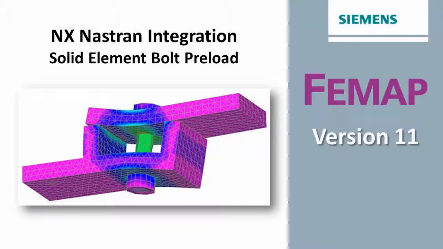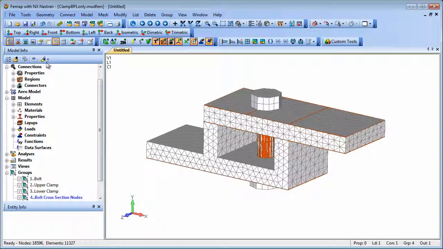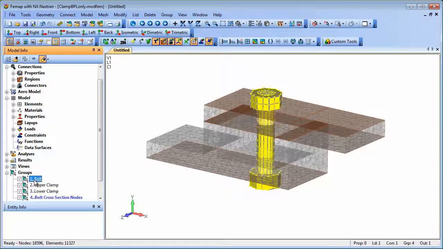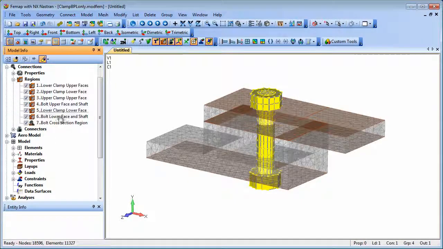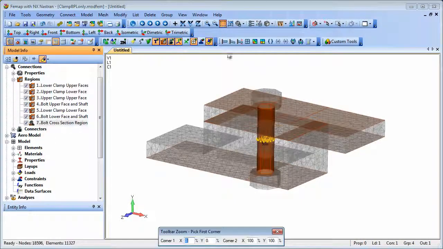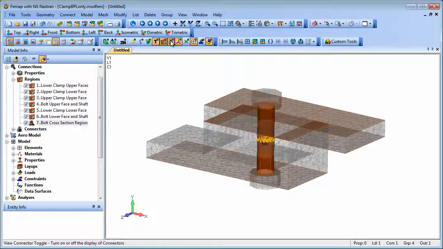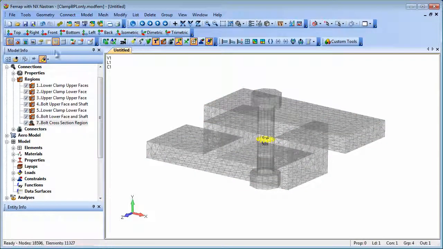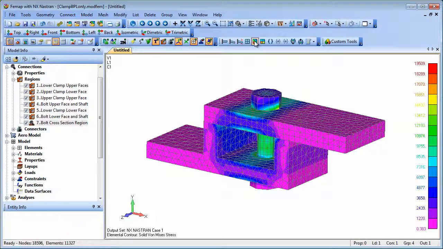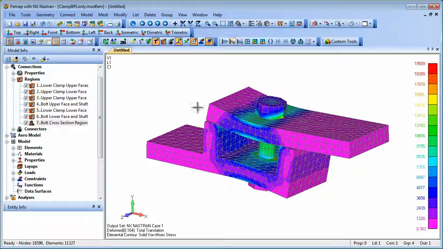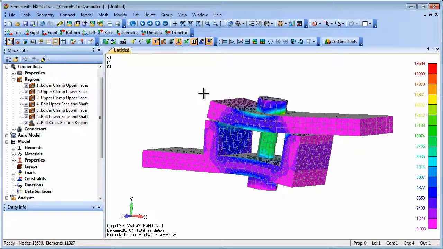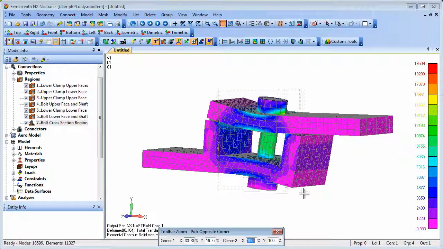Preloaded bolts can be modeled directly using solid hexa and penta elements, giving greater stress recovery detail in and around the bolt connections. The linear contact definitions can be set up with additional regions for the preloaded bolt cross-sections, together with a preload loading case. NX-Nastran initially performs an interim solution to calculate the stress state resulting from the bolt preload forces, before going on to solve the service load cases if required.